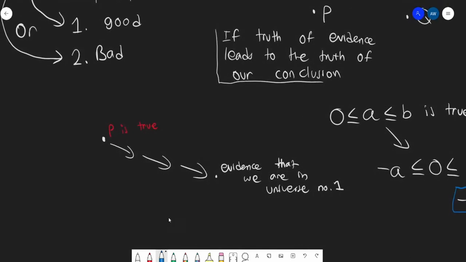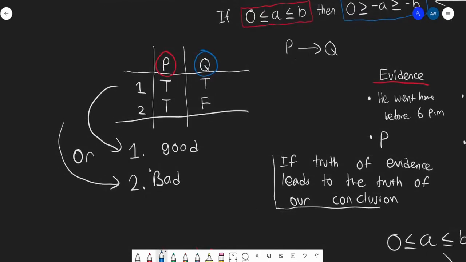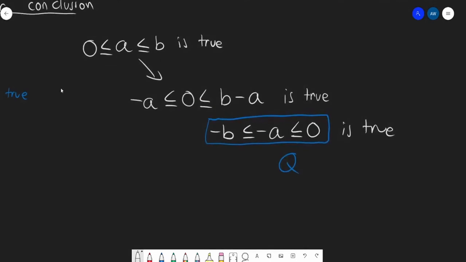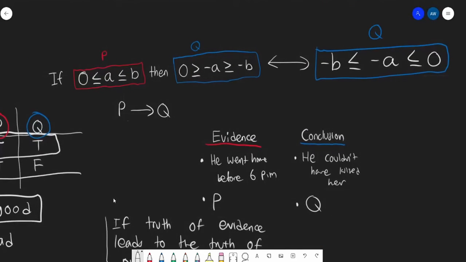Well, P is true leads to Q is true. Let's try to use that as evidence. So what does that tell us? P is true leads to Q is true, so we must be in universe 1, right? And that's a good thing. So I guess we're done. That's the proof of this statement here.